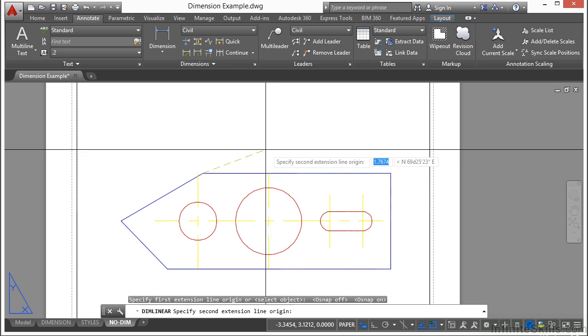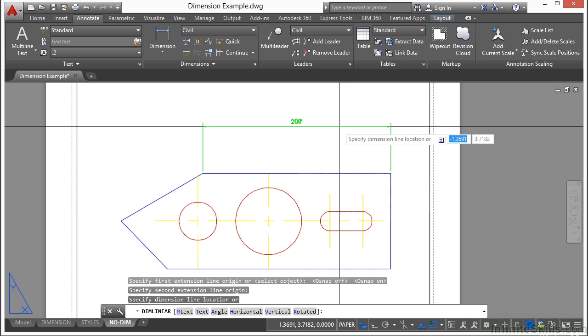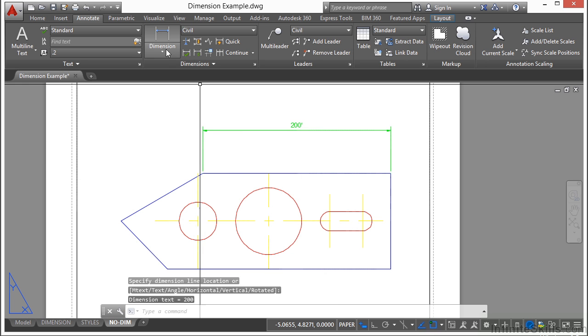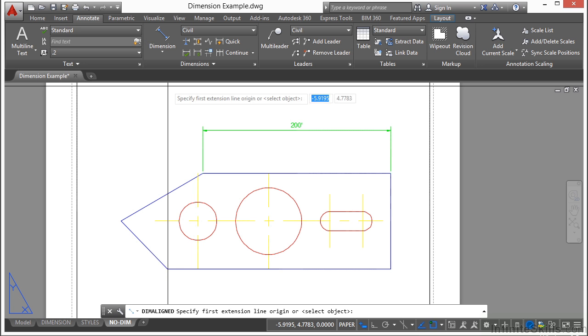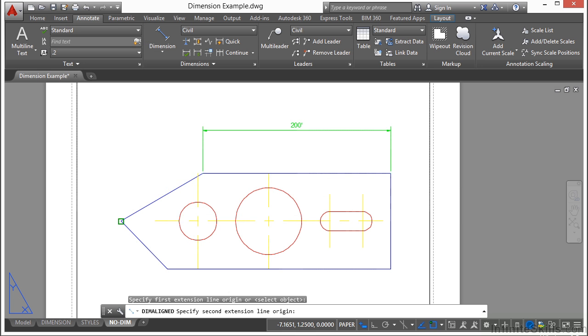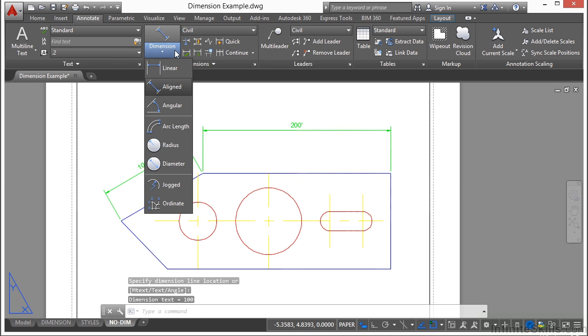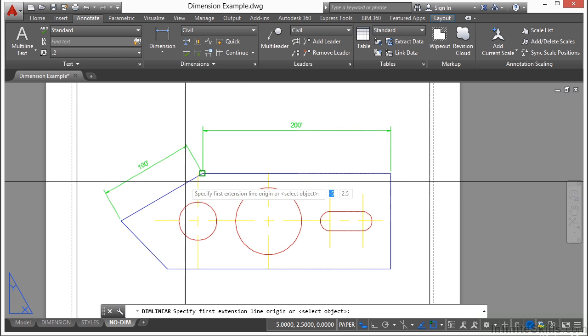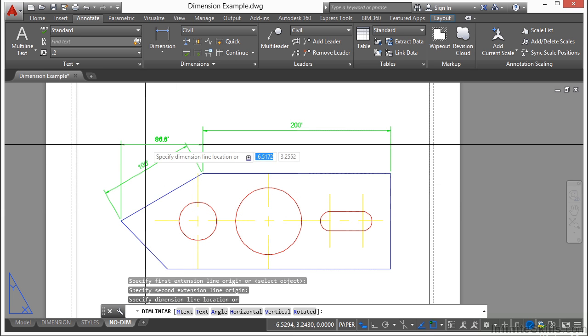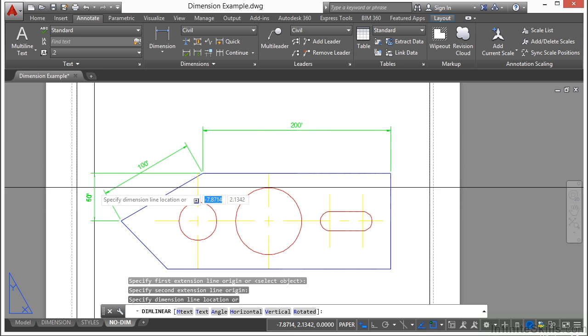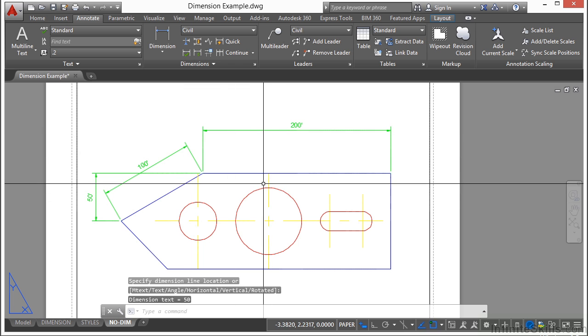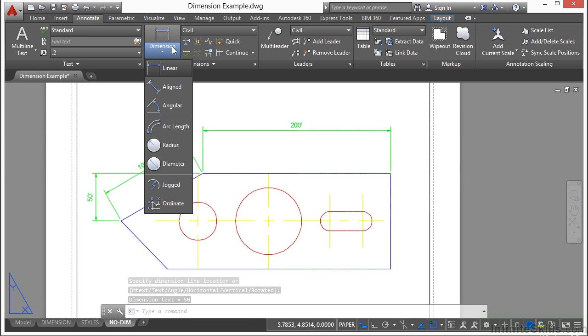I'll show you. I snap to here, and I have my dimension. If I select my aligned dimension, I can get dimensions at angles that give the true length value. If I go back to my linear dimension, this will create a dimension that is locked into a horizontal or a vertical orientation. Those are your basic dimensions, the linear and the aligned.